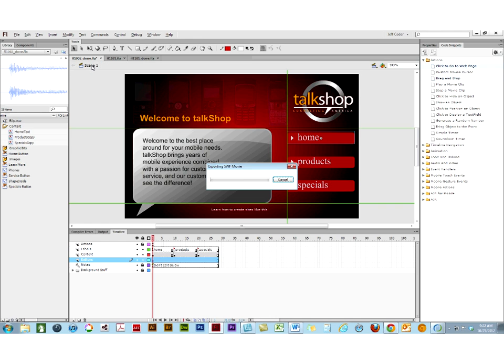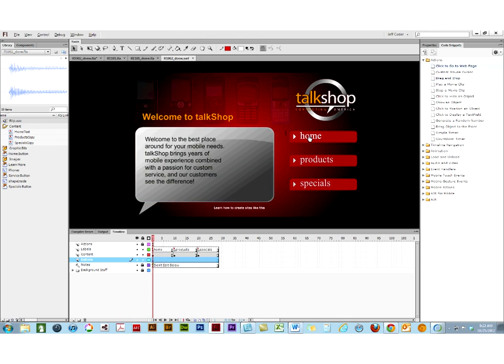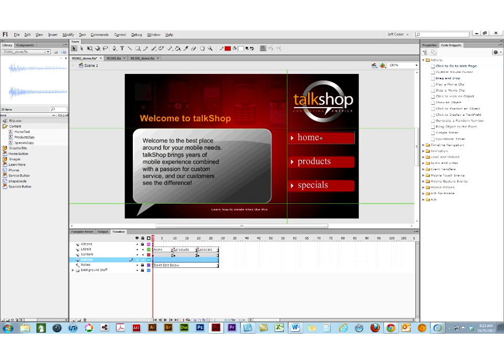And now, when I test the movie, we hear that there's a blip sound on the home button. So it's that easy to both import short sounds into the library and then take those short sounds and drop them onto a new layer within a button's timeline. Usually it's going to be on the down state that we hear that sound.